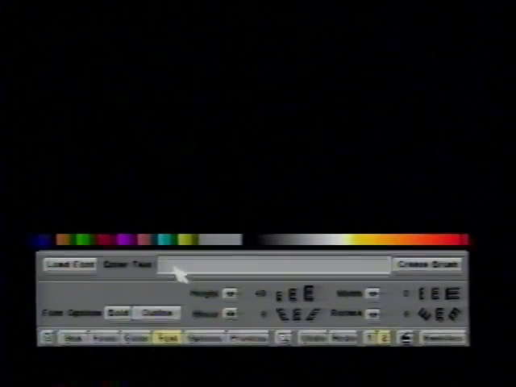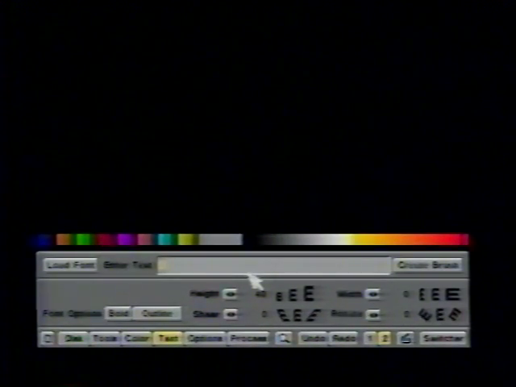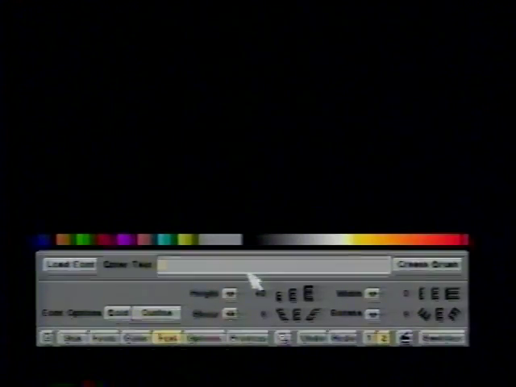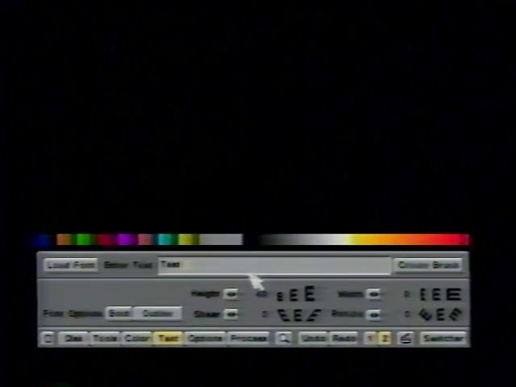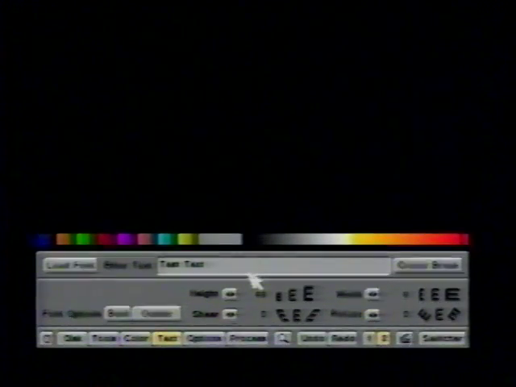So I'll just load up a font at random here. And the way this requester works is you click here and you type in the words that you want, and that's about it. So let's just type in test text, just so you get an idea what it looks like. And it creates a brush. Now I've automatically created a brush at 40 points. That's not exactly the size I want.